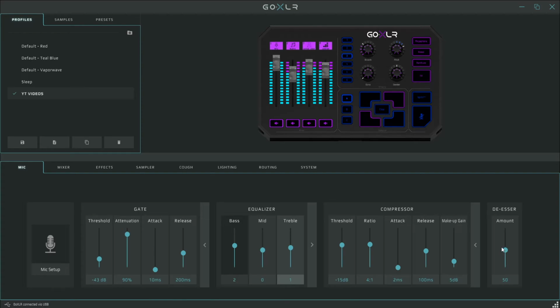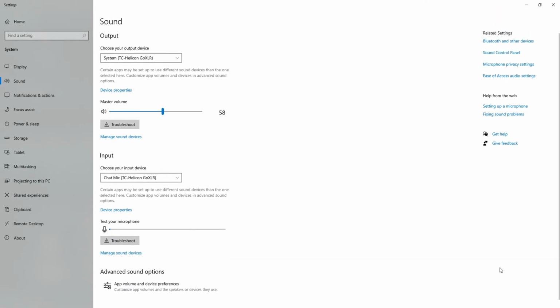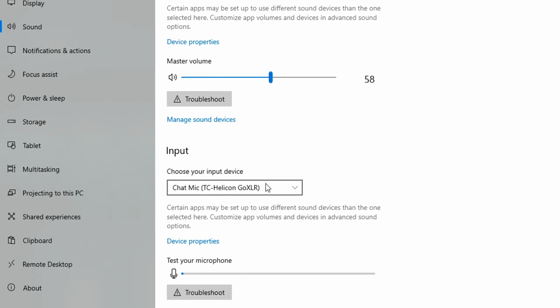So now that we have our mic working, let's go ahead and adjust some of the sound settings in Windows. So you want to make sure that you have your output set as the system channel for the GoXLR. And for your input, you want to make sure that this is chat mic.